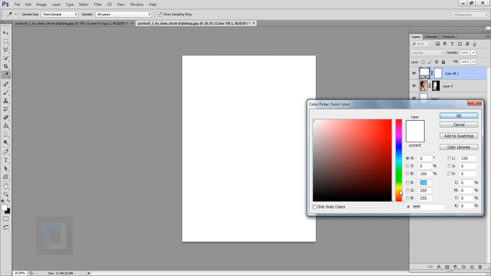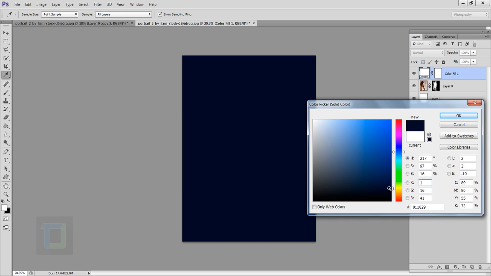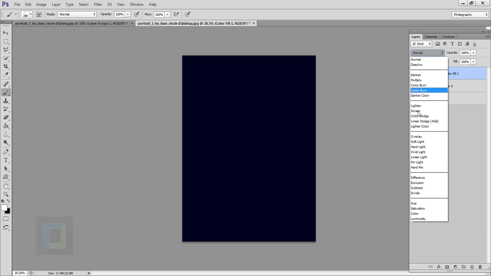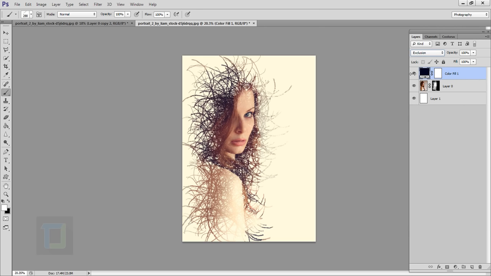In the solid, let's go and select a bluish color, something darker than that. Yeah, this seems nice to me, and let's make it even more bluish. And hit OK. Now change this blending mode to exclusion. At first it might be slightly stronger for your taste, so you can decrease the opacity. 57% seems nicer.